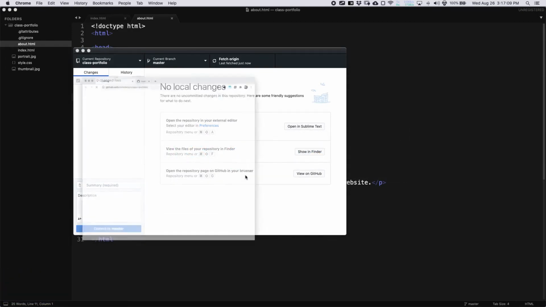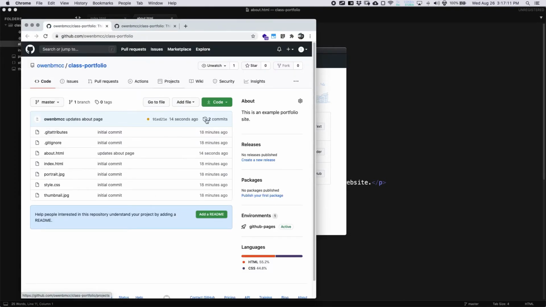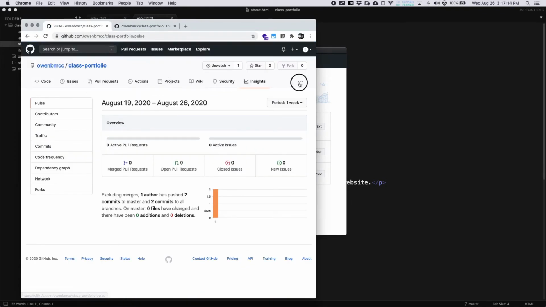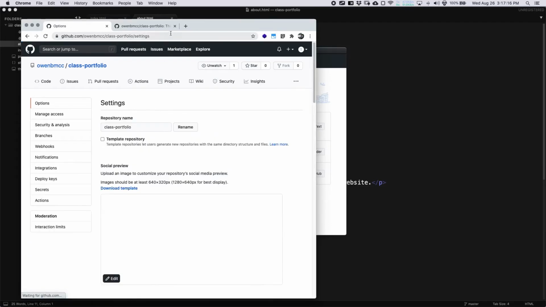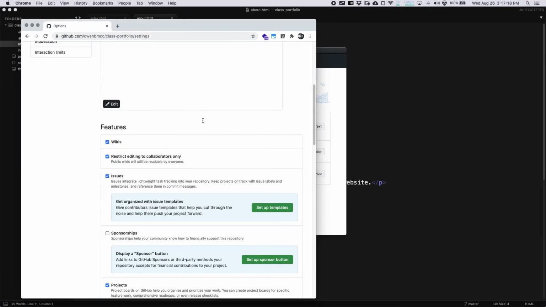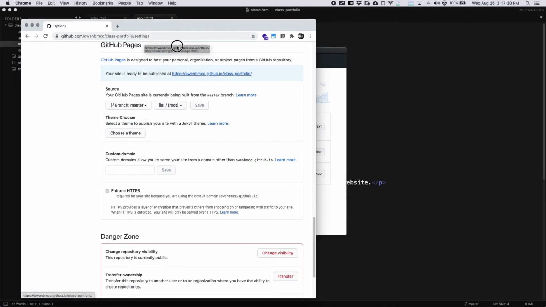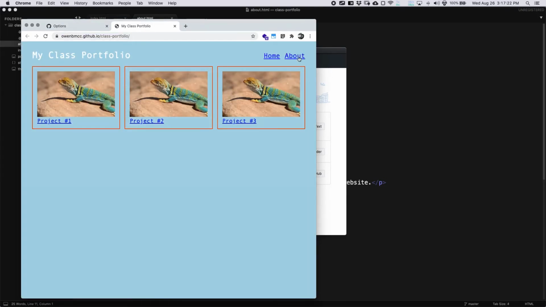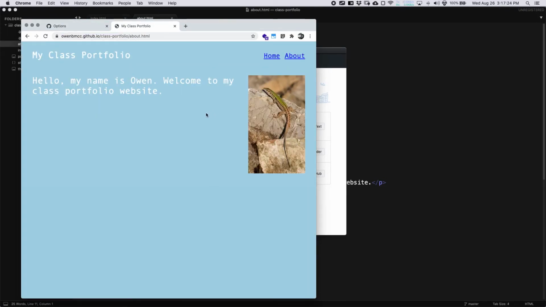But eventually, if I go to the view in GitHub and open up my page, I can also just go directly here and I go to the About page. If I do a refresh, then I'll see that's the updated site. So I can make updates.